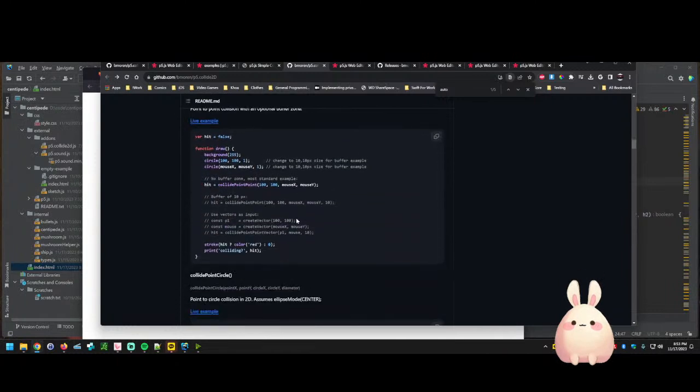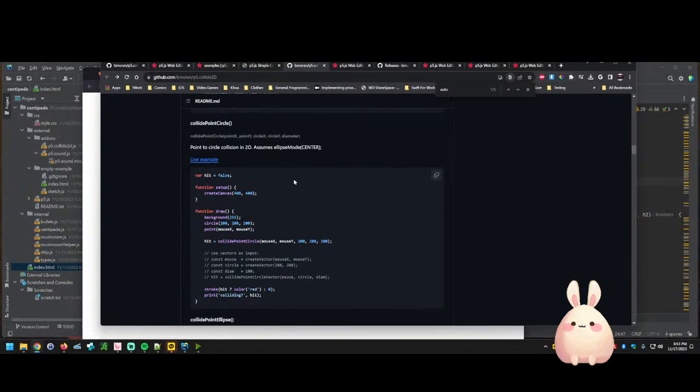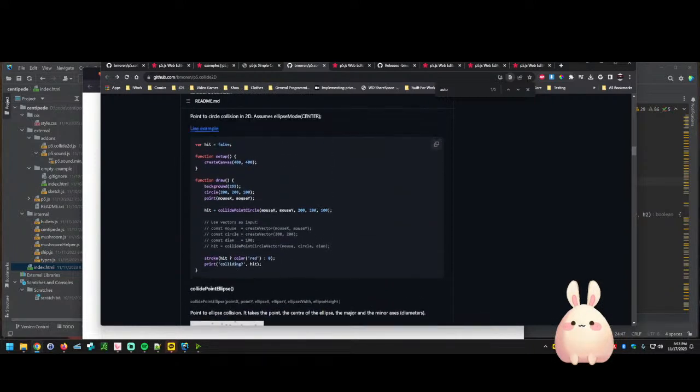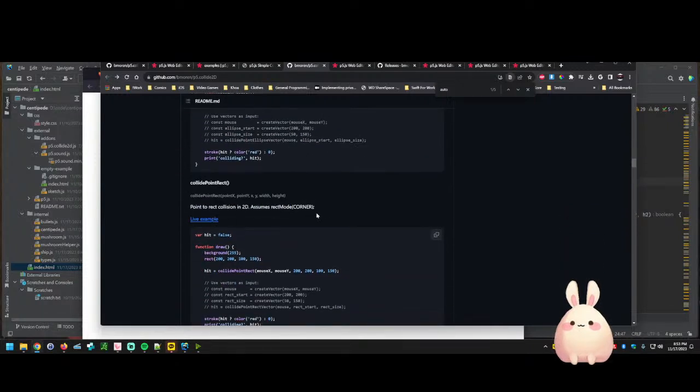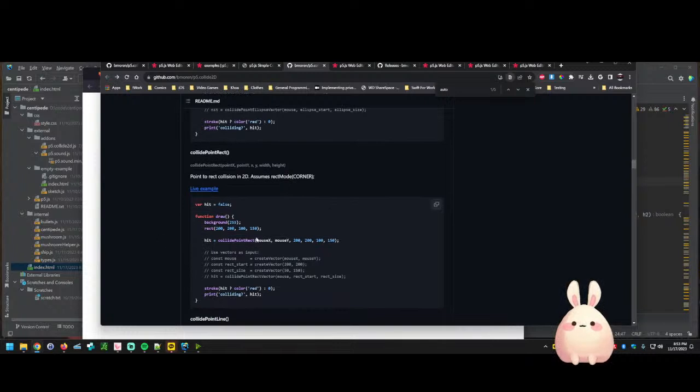So let's look at these live examples. So we have a circle and a circle. No buffer zone. Most standard example. Create vector, point to rectangle. Assumes rectangular mode collide point. And there's our rectangle. So when it collides, oh, so let's just try colliding first. How are we going to do this?